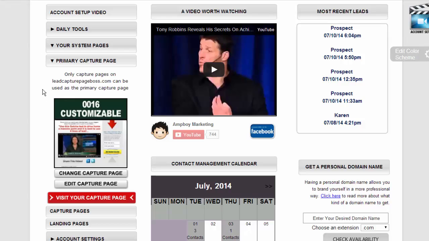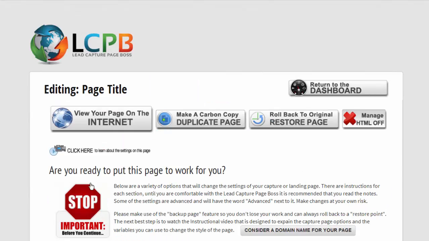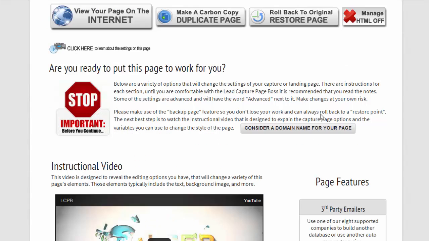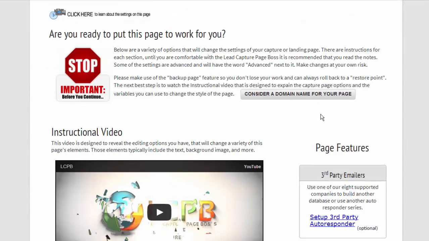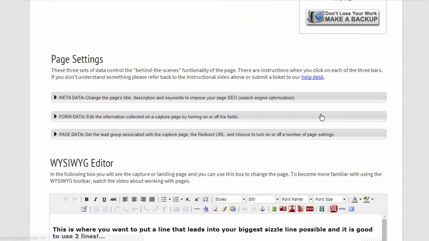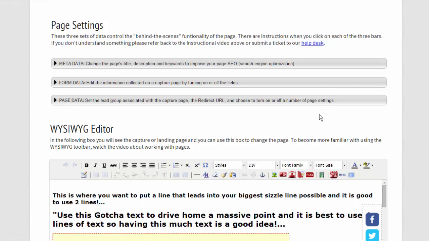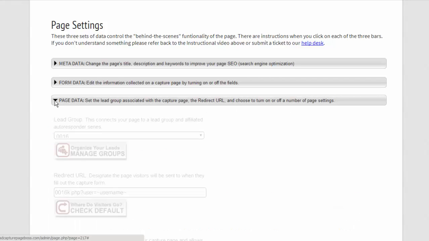Now let's go back, and we want to edit that capture page, so we're going to click edit capture page here, and this page itself has a video that explains about this page, because there's a lot of features here that we're not going to cover right now. Essentially, what you need to do to make sure your page is functioning properly so that you can start gathering leads is to visit the page data.